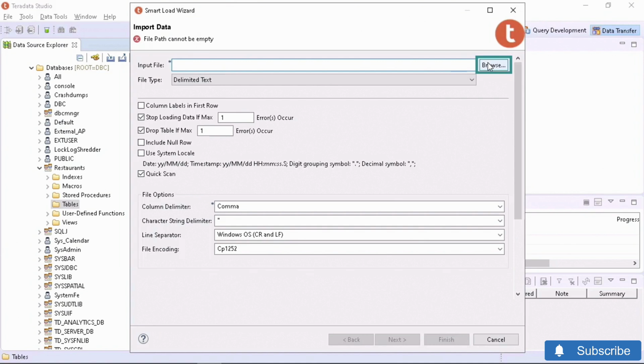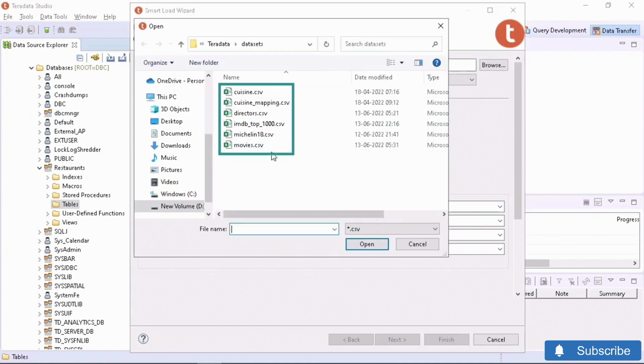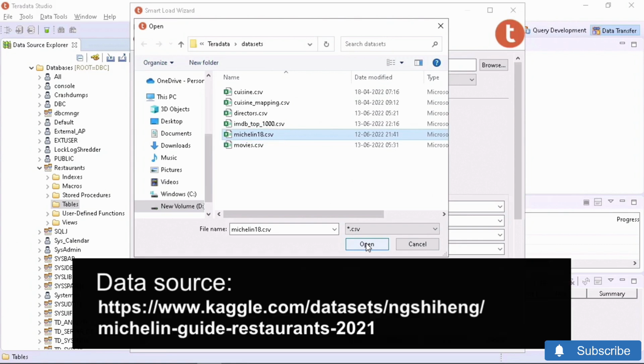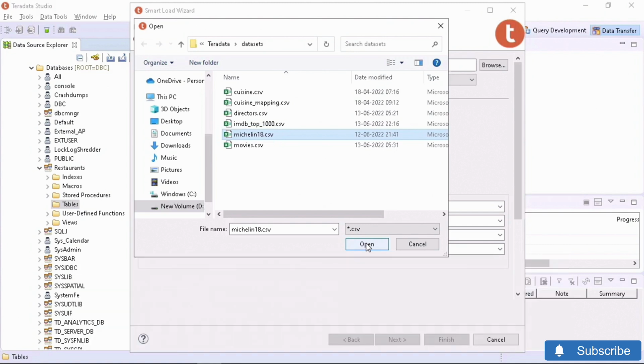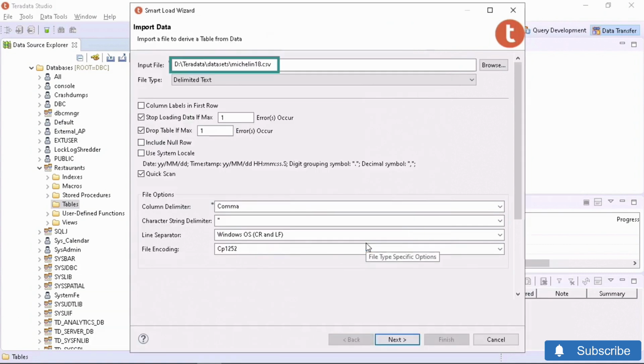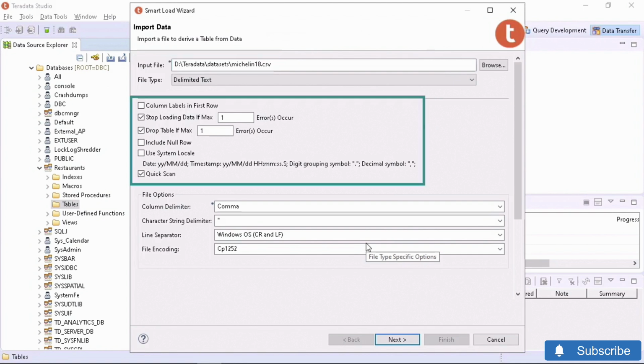Here, we can head over to Browse and then navigate to the location where we can find the file on our file systems. I'll just head over to a datasets directory which contains this file, michelin18.csv. Note that this is included in the course materials, and the file may also be downloaded from this location on kaggle.com. Opening up this file in the smart load wizard will set our input file, but there are a few other configurations which we will need to change from the defaults.